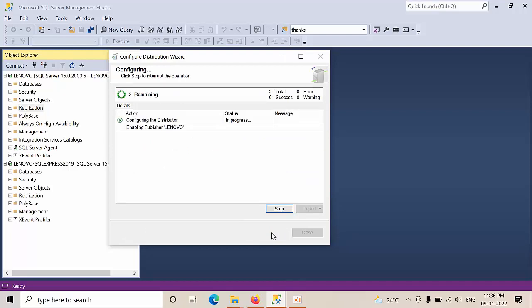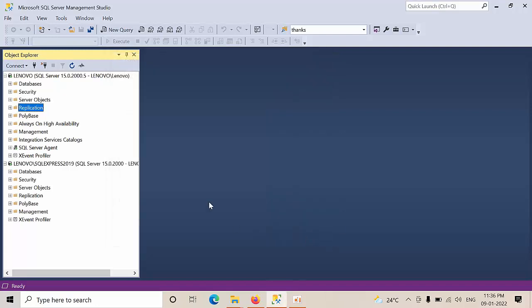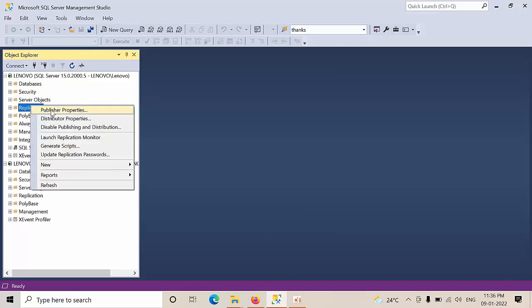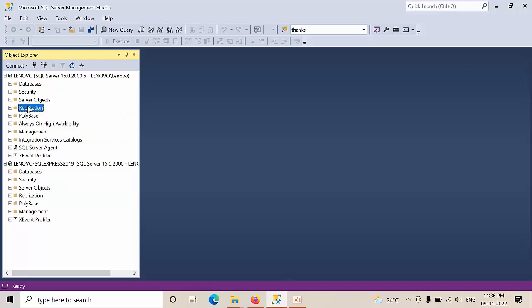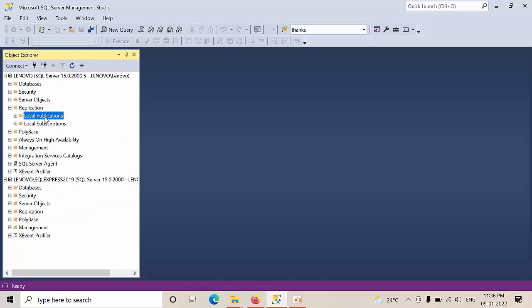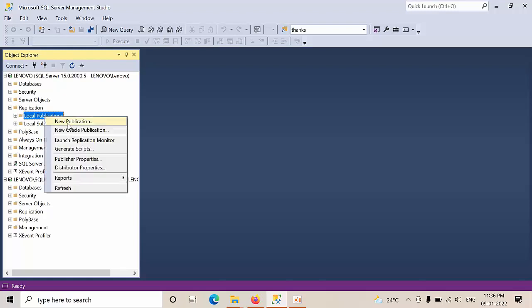In one shot we have created two things: one is the publisher, and one more thing is the distributor. If you right click on that, you are able to see the properties: publisher properties and distributor properties. Now expand the replication, click on local publications, right click on that, click on new publication.